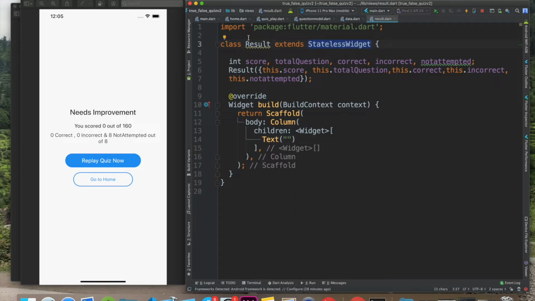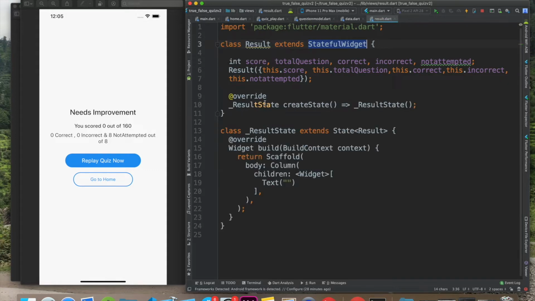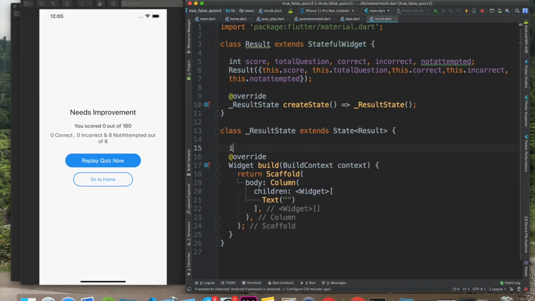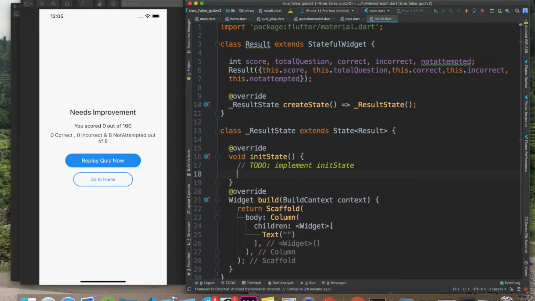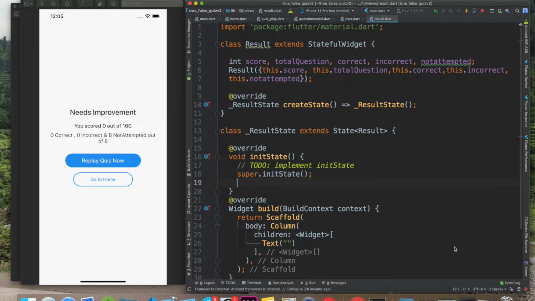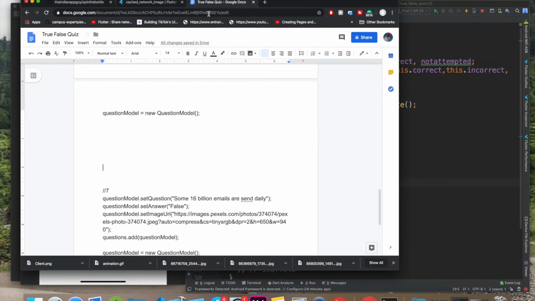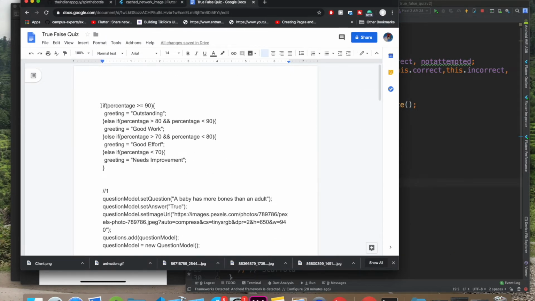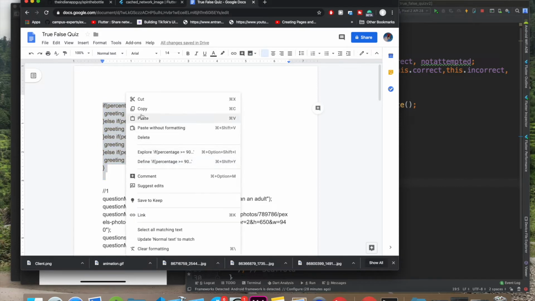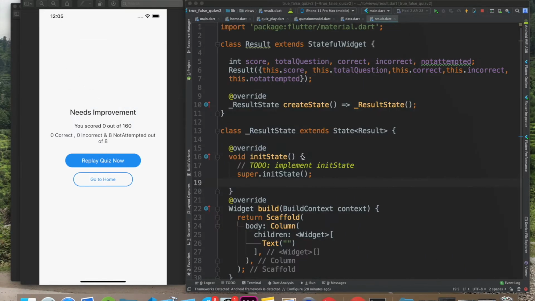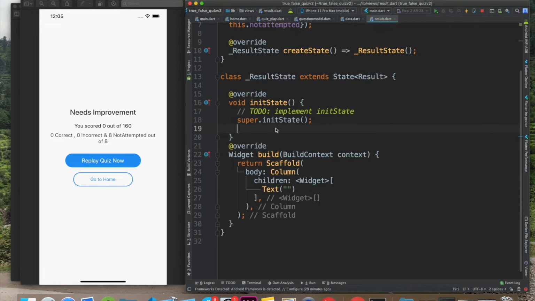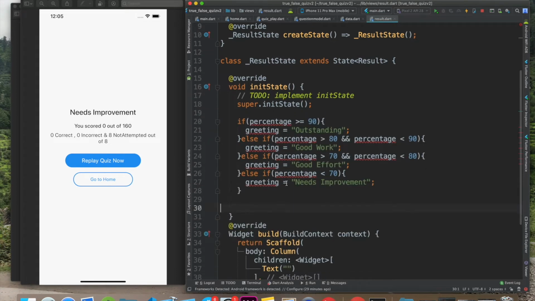Let me make that stateful. Why I'm making that stateful? Because I want to use the init method. We can do that without init, I think it's fine. Okay, so I have also copied these. These are basically greetings, this need improvement and all.